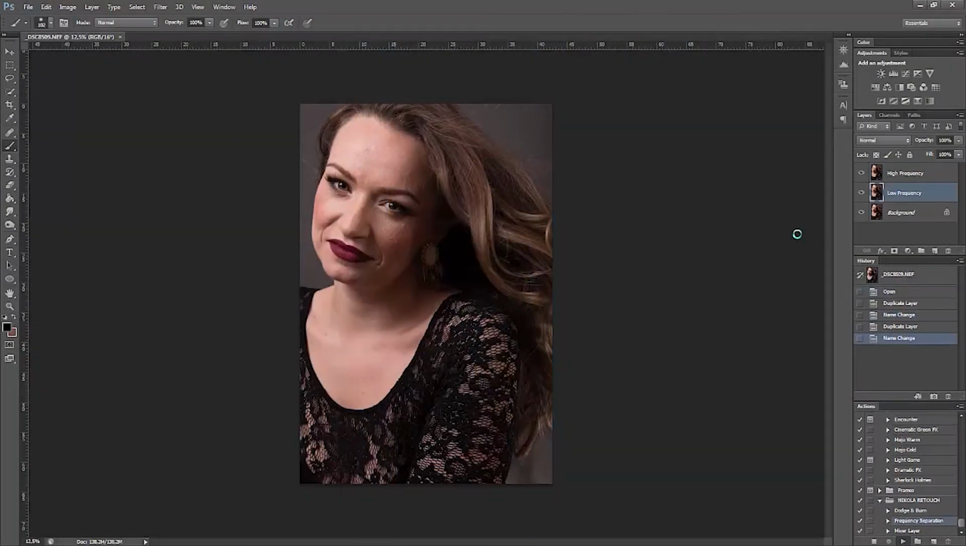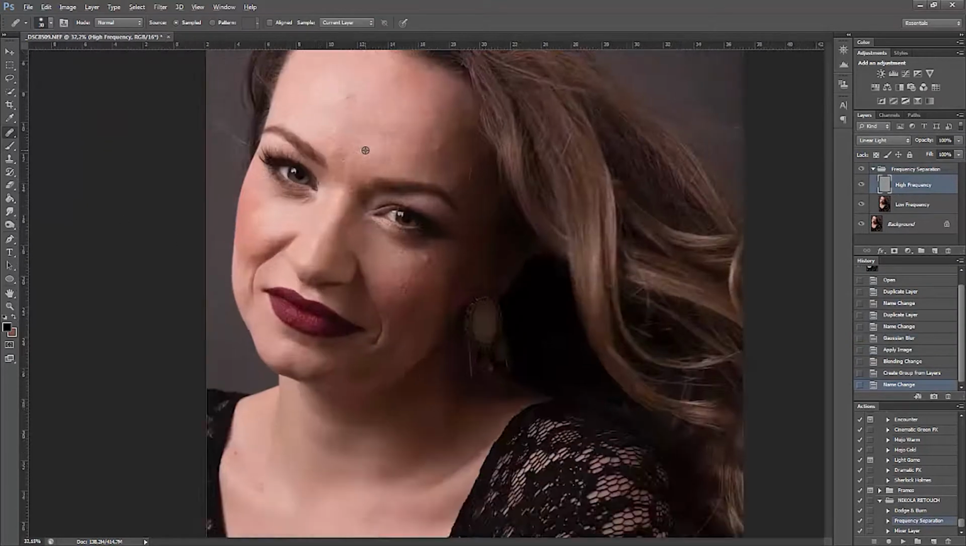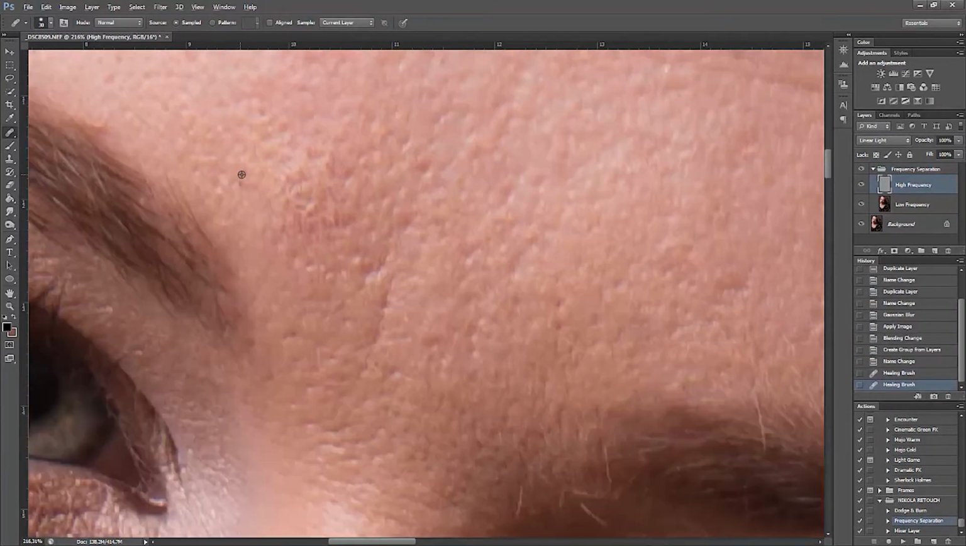Hello everybody and welcome! Today I will show you how to edit portraits using frequency separation.